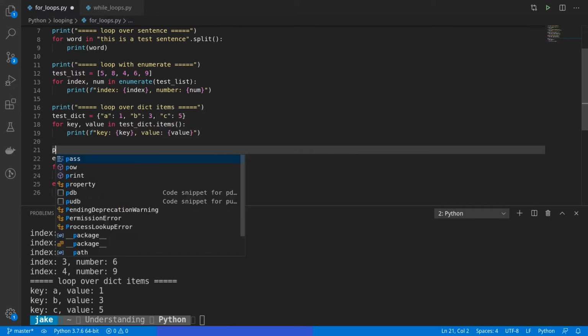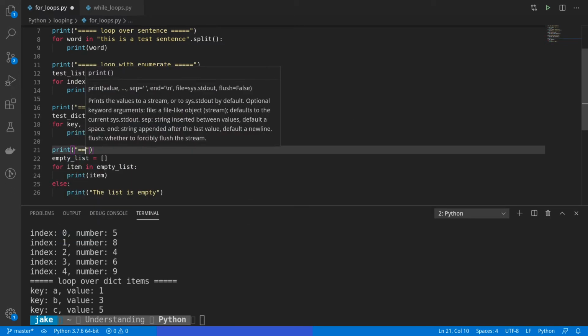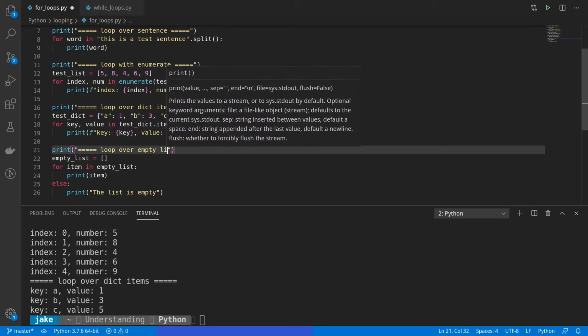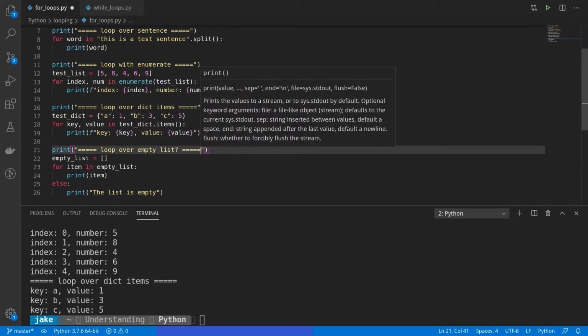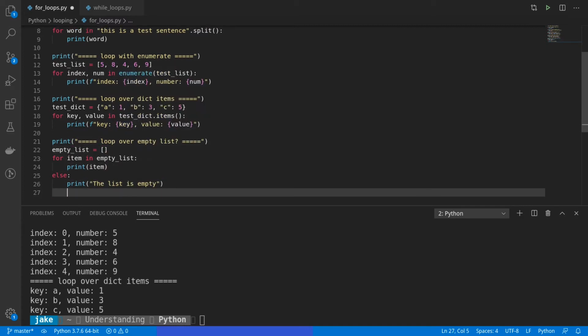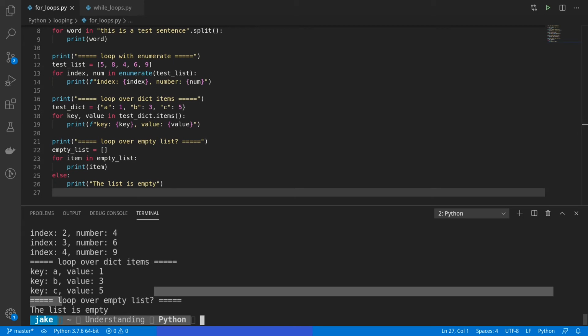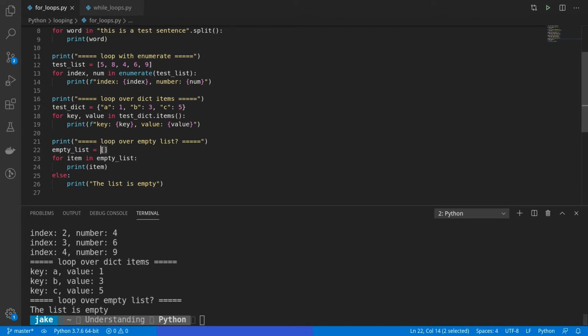Add a new header, loop over empty list. Save it, run it, and down here under loop over empty list we get the list is empty because the value it's trying to iterate over is empty. So it skips all of this and goes straight to the else, printing out the list is empty.